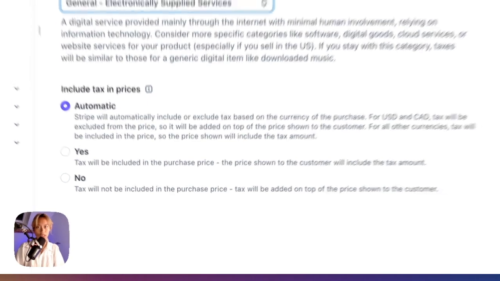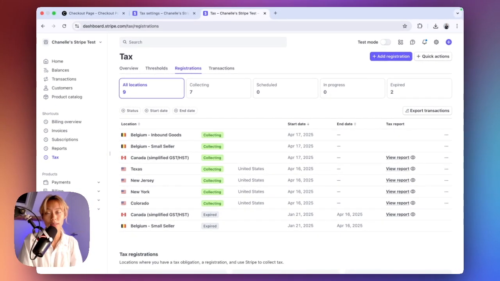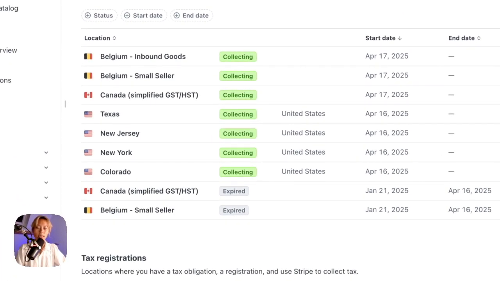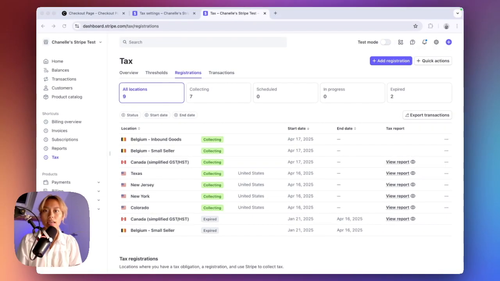Next, within your Stripe account, it is important to register the locations to which you're selling your products so that Stripe Tax can automatically calculate and collect the tax rates depending on your customer's location. As you can see here, I've already registered Belgium and Canada, and 4 different locations within the United States. It is important to register different locations because different locations have different tax requirements.